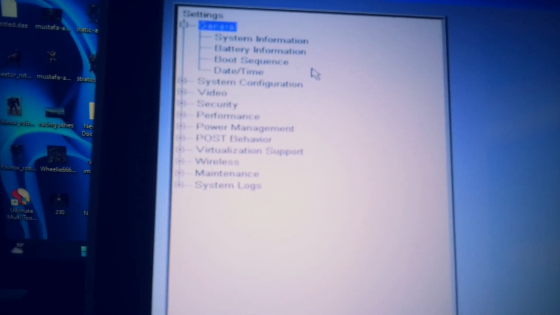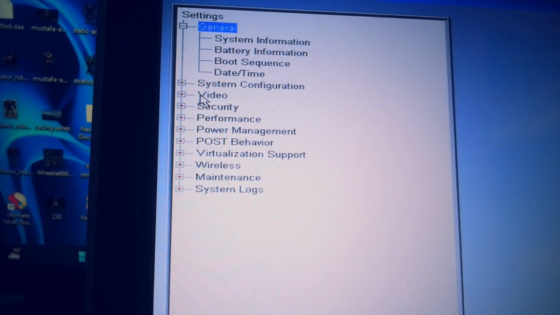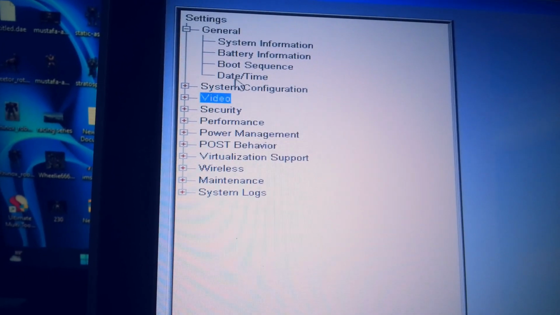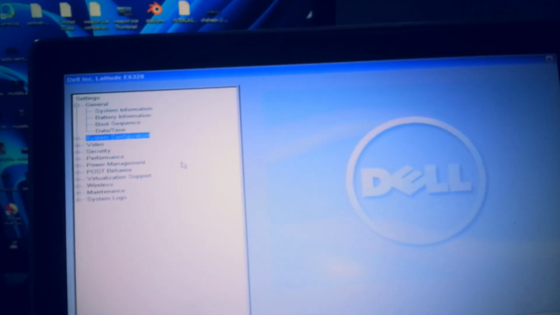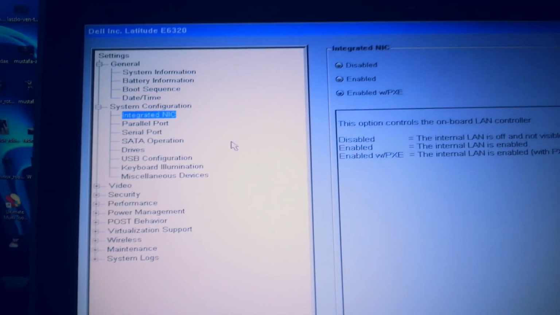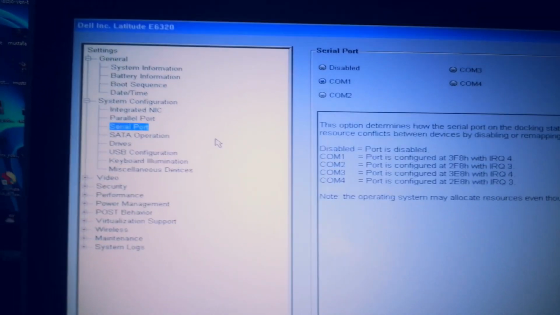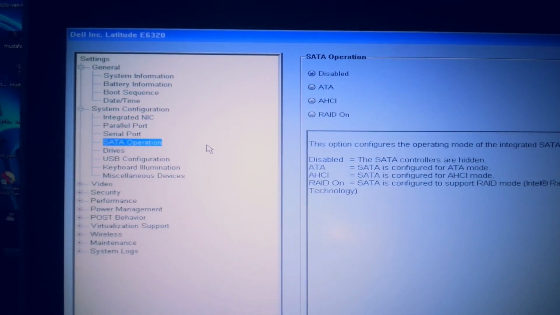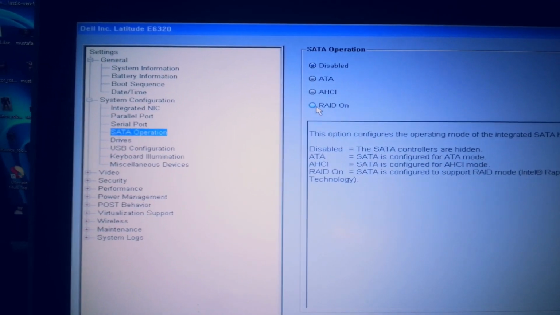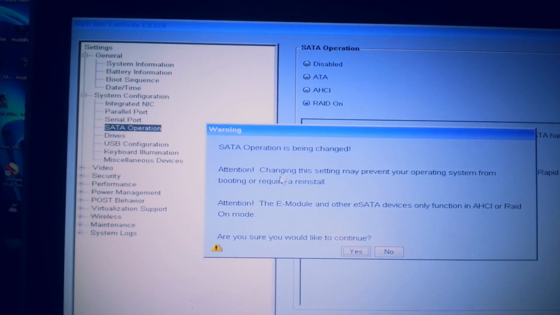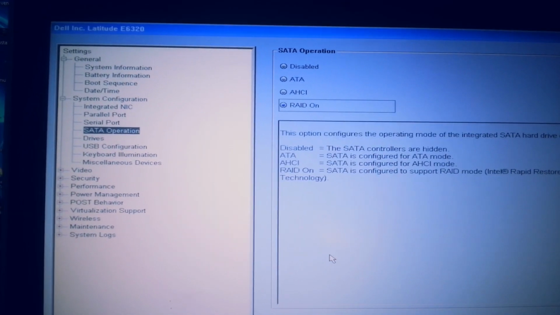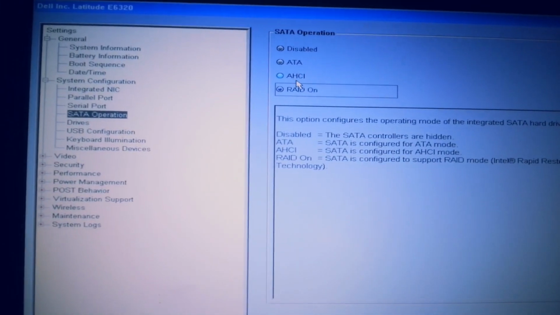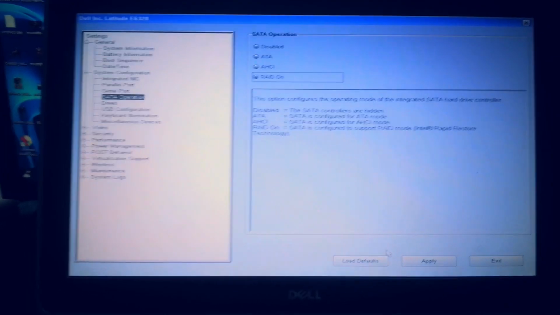Let me show you. So from here, click on System Configuration, and open SATA Operation Setting. So now from here you have to turn on RAID or AHCI. There you can see I'm just turning it on. Okay, once on, just apply it.